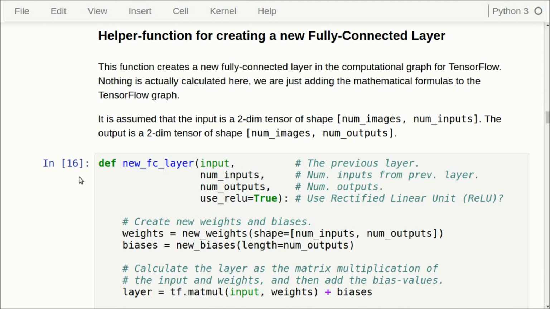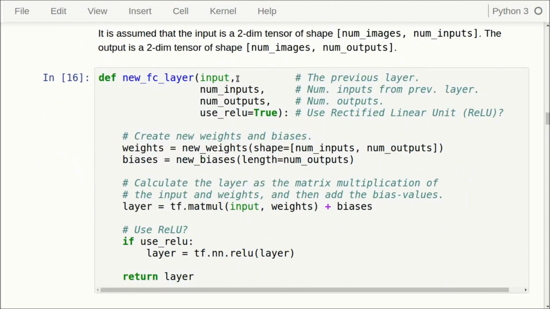And then we have a helper function for creating a new fully connected layer, and it looks like this. So we have the output of the previous layer as an input to this layer. Then we have the number of inputs, that is the number of outputs from the previous layer. And then we have the number of outputs in this layer, and then whether we want to use the rectified linear unit or not. So again, we create new weights and biases. And then we have a matrix multiplication of the input and the weights. And then we add the biases, and then we add the rectified linear unit if we want so. This creates another piece of the computational graph, which we then return, so we can continue building the graph.